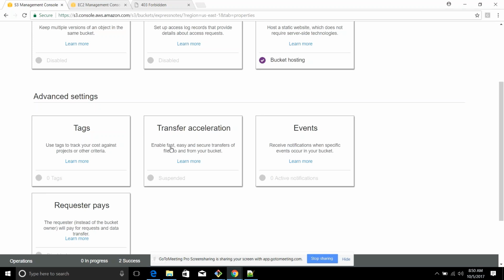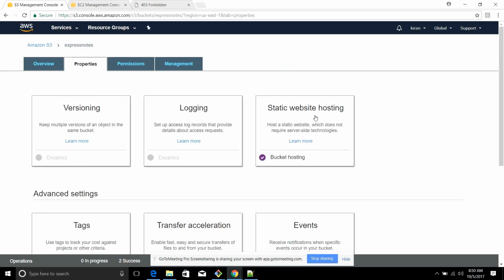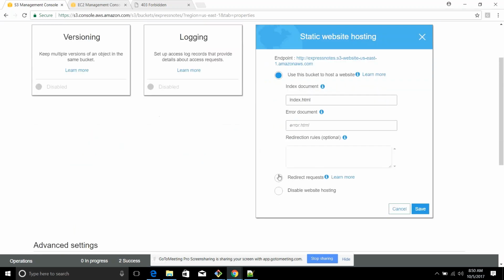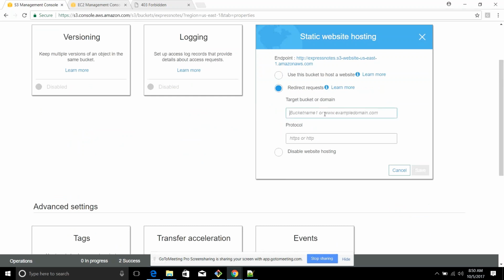Can you put links on one page to access another page? Yeah, you can have a redirect also. Instead of hosting a website, you can have redirect rules like that, and you can give the name of some other bucket over here. So when people hit this website, they get redirected to a different bucket, on protocol HTTP or HTTPS, and you can do that.